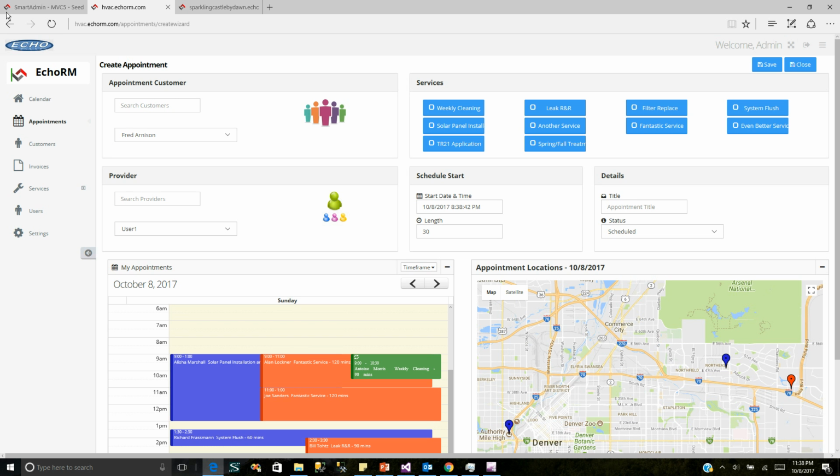When an administrator goes to schedule an appointment in Echo RM, the services that are available for them to choose from are not services that are preset, but actually services that you yourself set up in the Echo system. So the question is, how do you set those up? And how are they going to function for you and for your users in the future?